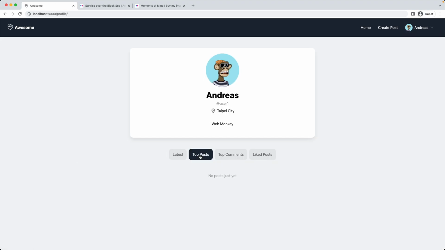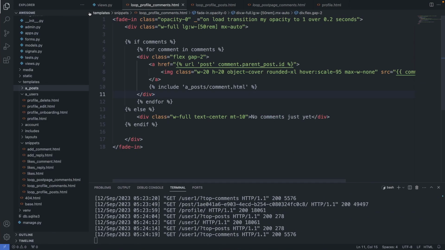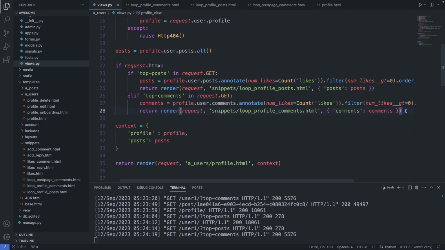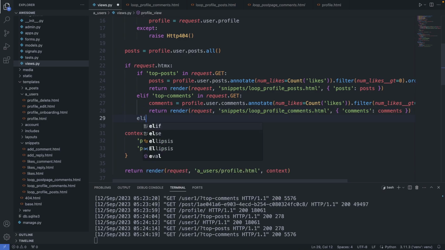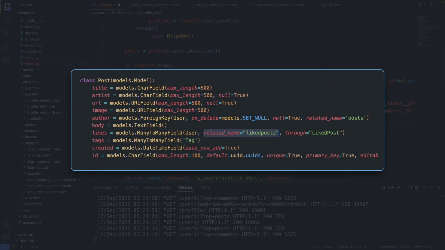Okay, let's go back. So far we added the top posts tab, the top comments. Now let's look into the liked posts. Back to the views. So now we add in here elif liked-posts in request.GET. So here we create our post variable, posts equals profile.user.liked_posts. This is the name we defined under related name in the post model class.